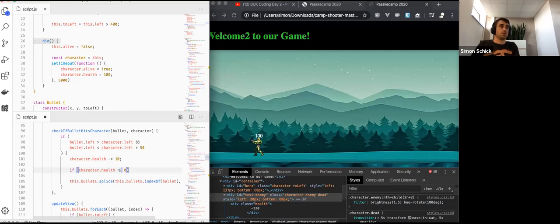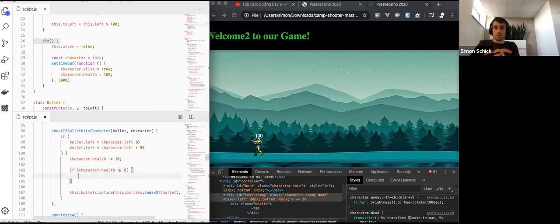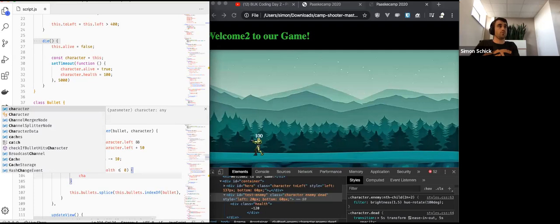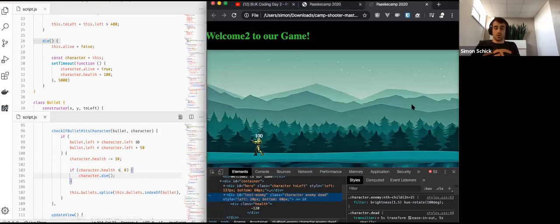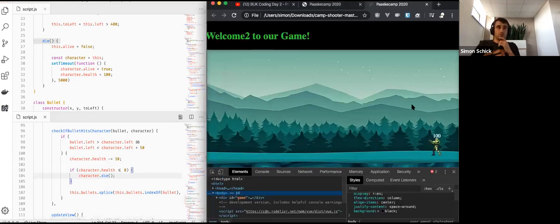If I write it, it looks a bit weird here. Less or equal than 0, then our character should die. Saving that one, running it. Should give it to you like this.